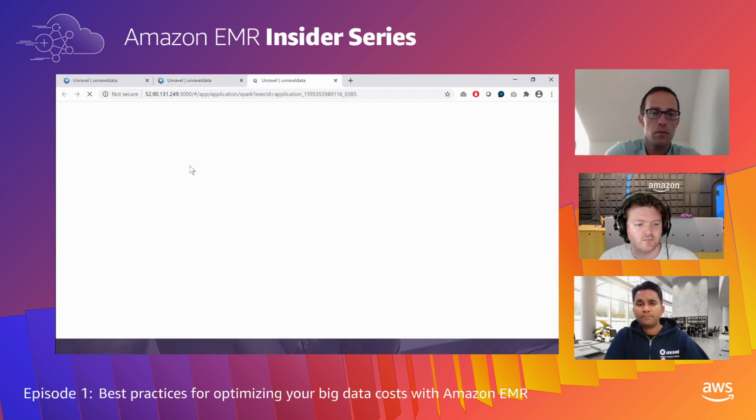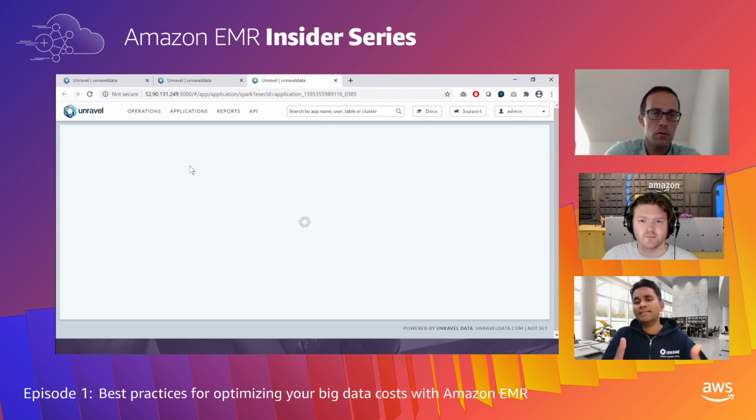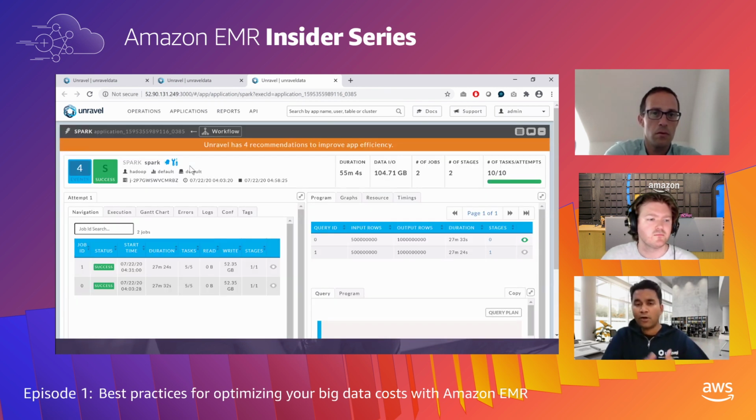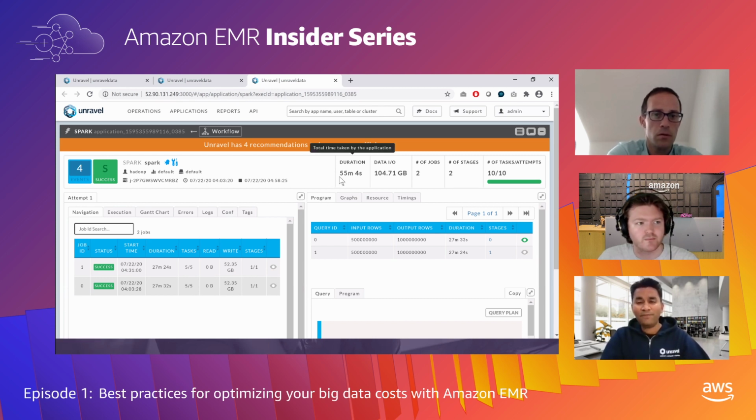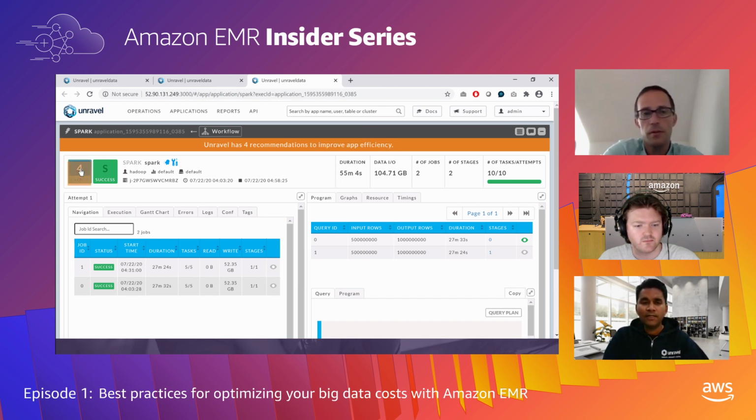Opening them up, just as we did previously, will help you understand the different insights, recommendations, or automatic fixes that Unravel is helping me with. In this case, this app was running for about 55 minutes. Maybe that was too slow for me, or it was very expensive, and I'm coming in with that lens to figure out how I save dollars on this particular application.